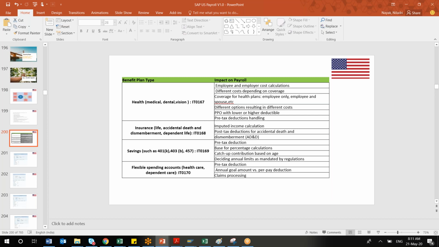There will be annual limits for that, depending upon your contribution, because these things generally go to a mutual fund kind of thing. In that, the risk factor is also there. For that reason, this contribution, we call it catch-up contribution, depending upon the age. The more your age, the lesser the risk factor. Accordingly your saving plan will be planned, depending upon your 401k and whatever you are opting for. Those data will go to your info type 169.